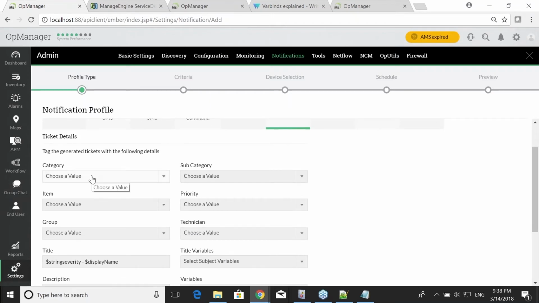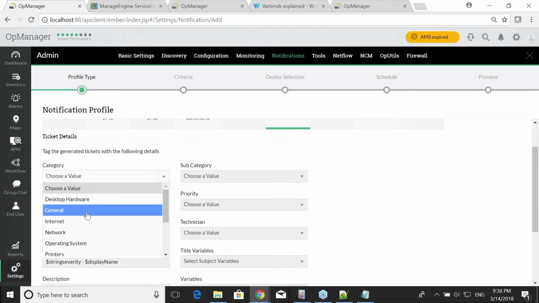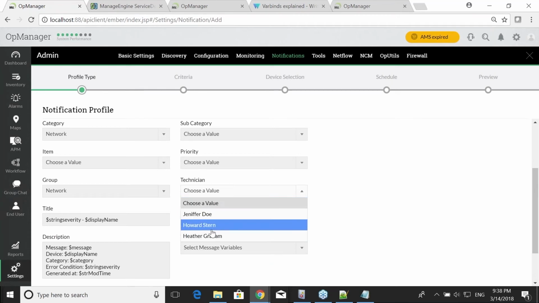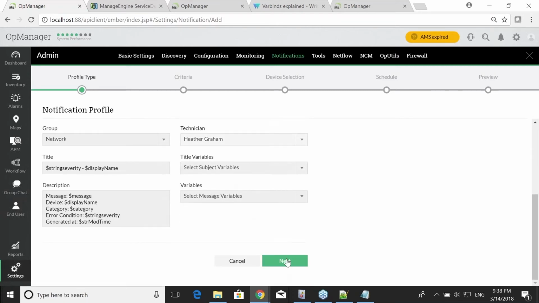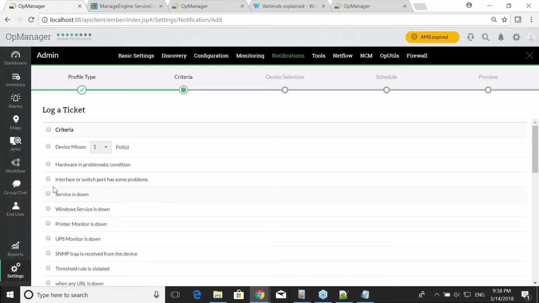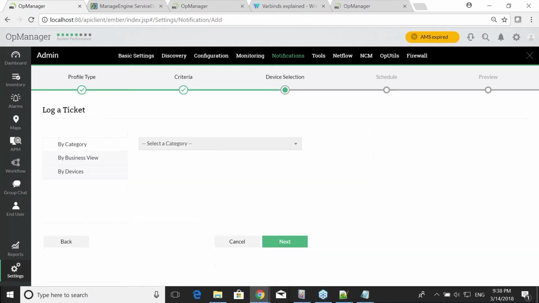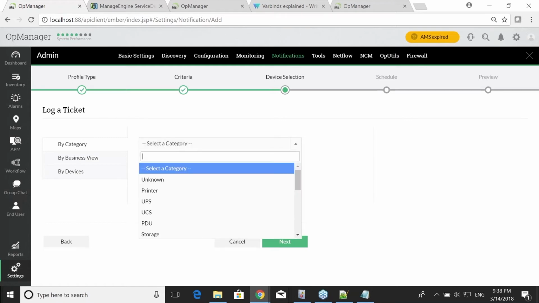So here it lets me choose the category. So I can select this as network. Let me choose group and the technician. So it also lets you choose item, subcategory, priority. So based on your need, you can select that. And if you go to next, it's pretty much the same. I'm selecting interface or switch port problem, and I'm selecting this for switch category.